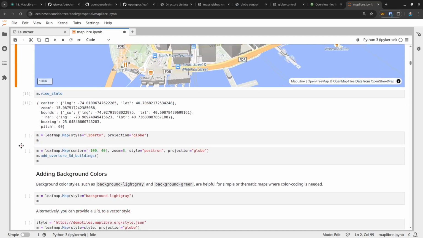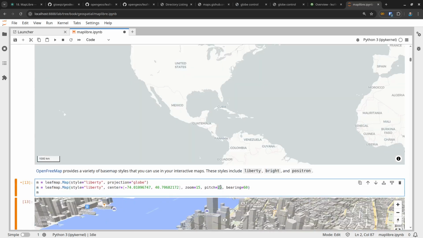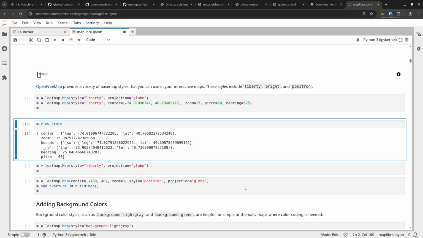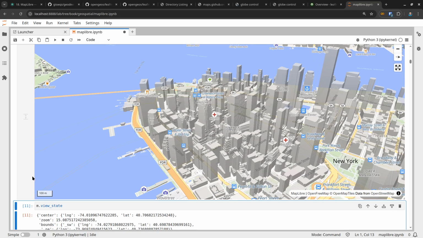Oh, pitch is, okay, good catch. So pitch is 60, so you look more horizontally, and then bearing is 35. Okay, so now if I run it, nicely, I have the map exactly what I want it to look like.